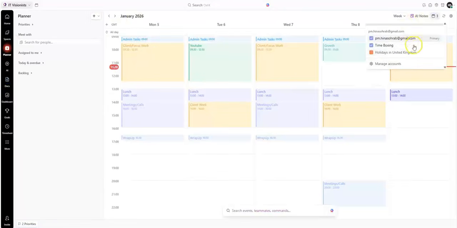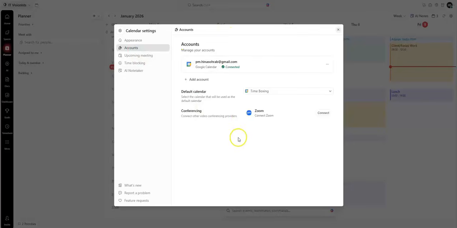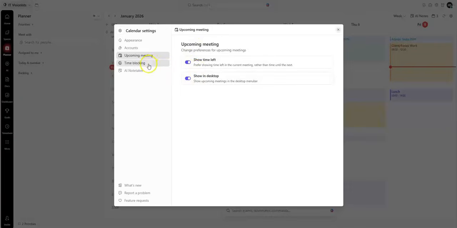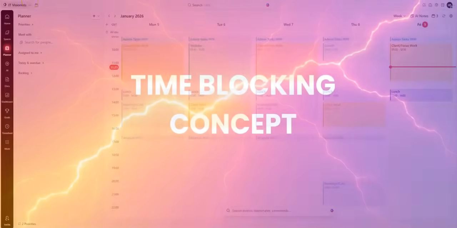The next tab on the right shows you the calendar accounts that are integrated with ClickUp Planner. From settings, you can adjust the appearance of your planner, like time block style and start week on. From accounts, you can connect a new calendar or remove any existing one when needed. Upcoming meeting is where you can see how you want to be alerted for the meetings. Time blocking, you can see your task with due dates. You can also have a prefix added to your time blocking task as you prefer. Here you can set up your weekly schedule that will help AI to auto-schedule your task when requested, considering your working hours. Then it's the AI note taker we just talked about.